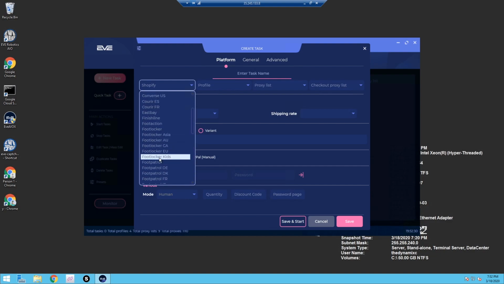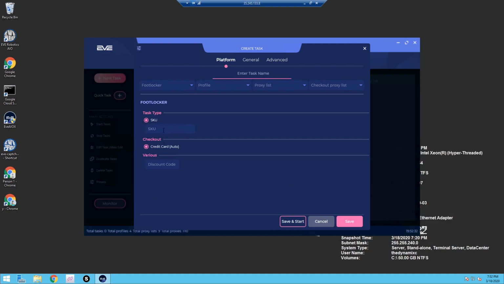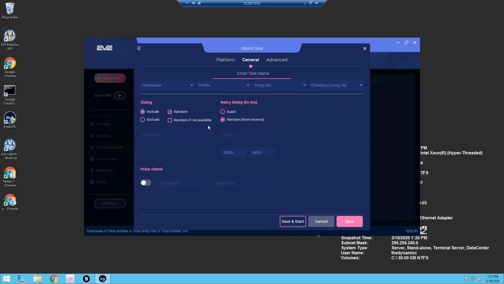Now we're going to use a random foot site. Let's say Foot Locker. Now you want to put the SKU in. I don't know it right off the bat, so I'm just going to put in LOL. Now, of course, you guys, please make sure to get the SKU from your cook group or just from the website. Do not put in LOL. You're not going to check out anything on foot sites if you put in LOL. Come over here to general. Of course, if you want to get a specific size, turn off random. Put in the size you want, and boom.